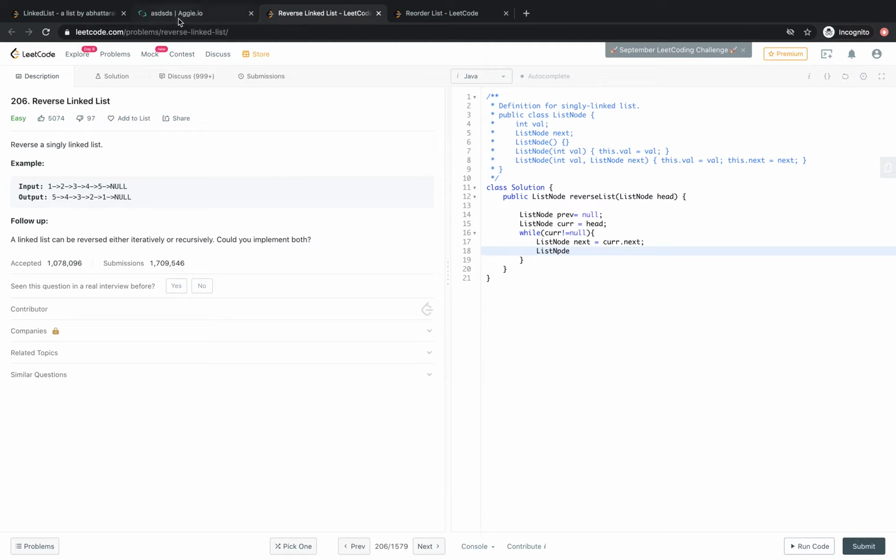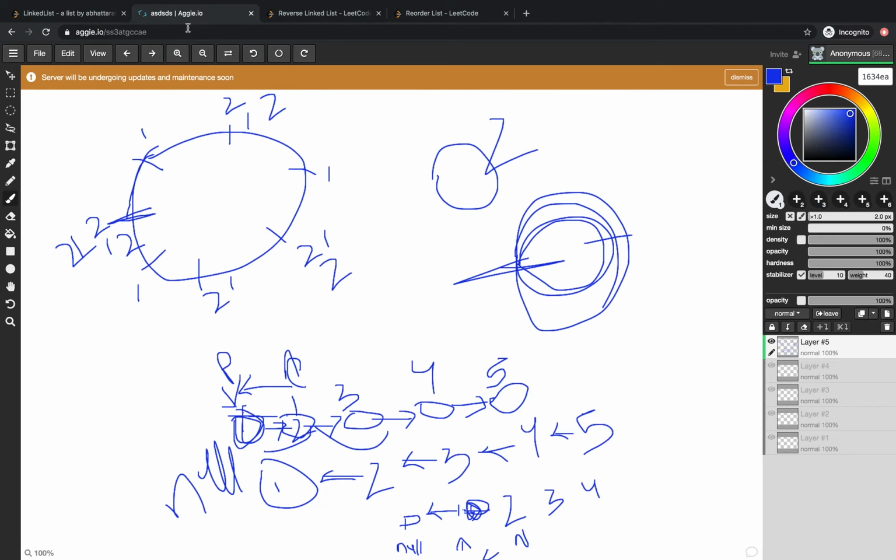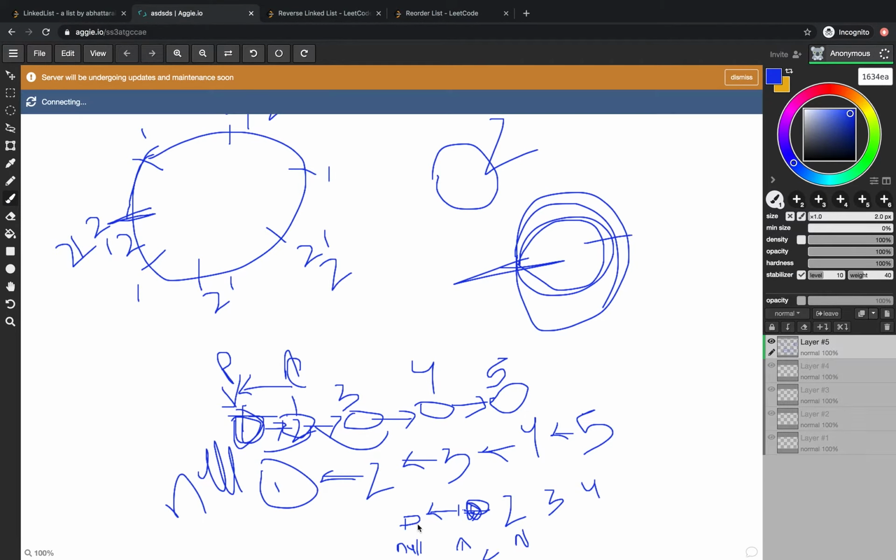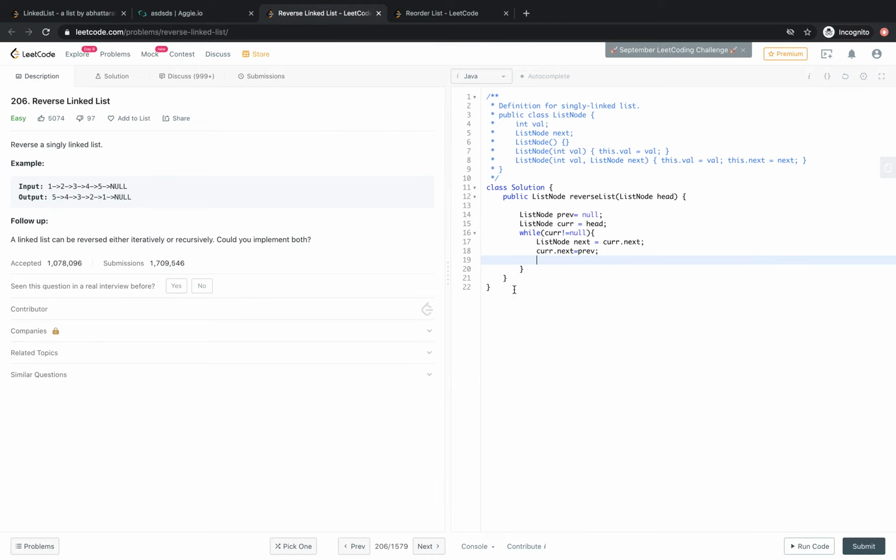So what was I doing here? Basically, current.next will be our previous element, that way the current points to this one. Now our previous becomes this value, because this will be our next. So now we move this previous to here. Now our previous becomes whatever is current, right?